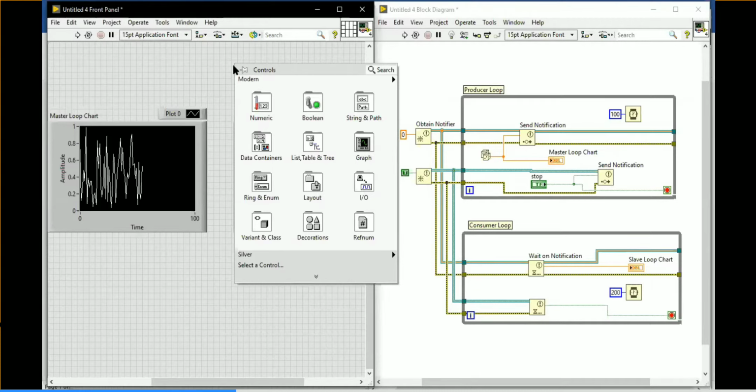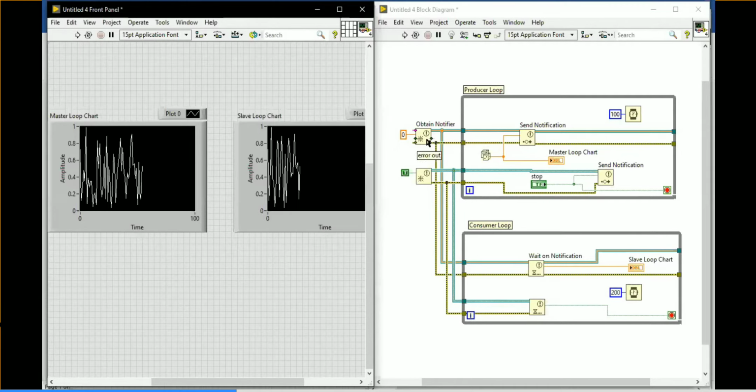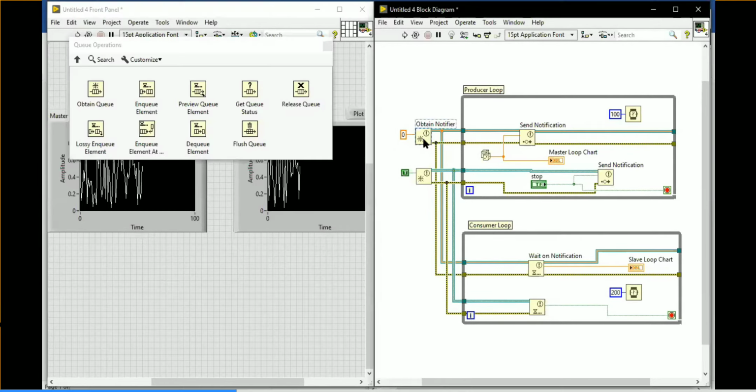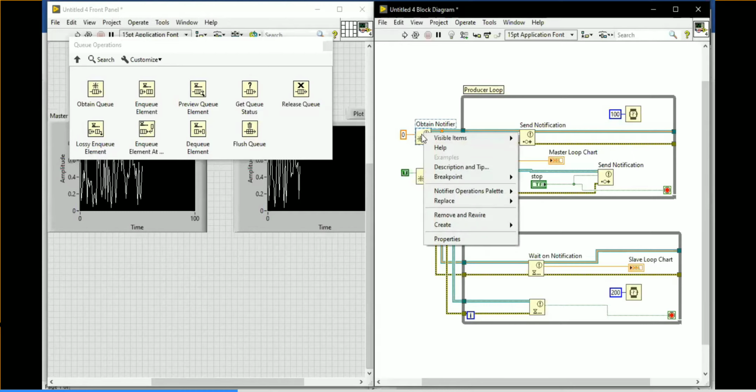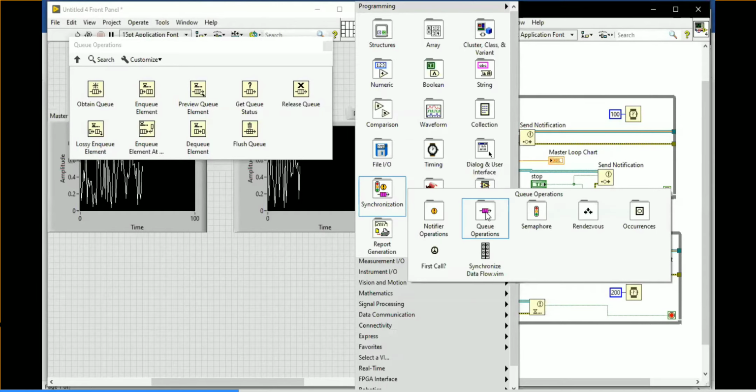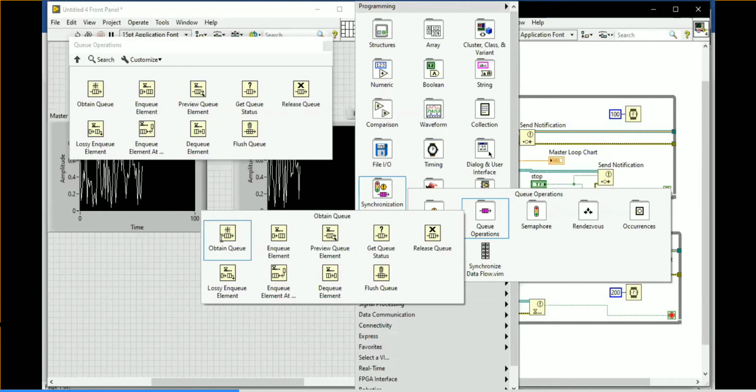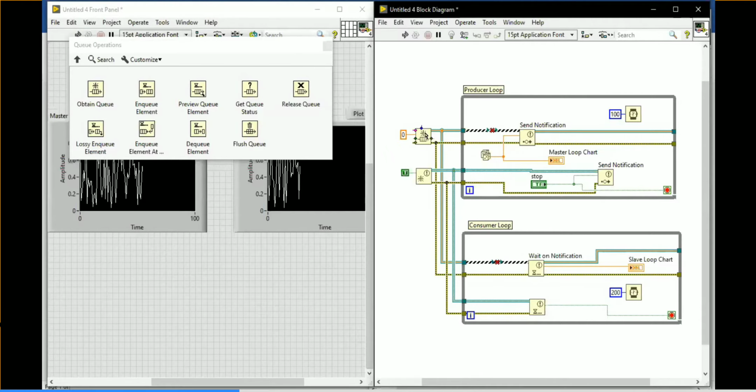Okay, so the first change we are going to make is, instead of this obtain notifier, I am going to replace it with the obtain queue function. To do that, right click on obtain notifier. The exact same terminals will be available, but the terminals will be different over there. Right click on obtain notifier, go for replace, all palettes, synchronization, queue operation, and take the obtain queue function. By taking the obtain queue function, you will get a broken wire. Why a broken wire? Because the references are mismatched: here it is a queue reference and this is the notifier reference.